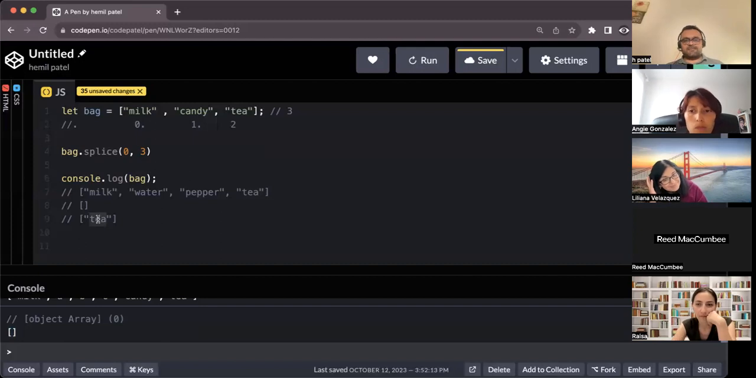For T, the same thing. I'm removing these 2 items, which means the change starts to happen from milk. Starting from 0, I'm removing 2 items, 1 and 2. And that remains T.